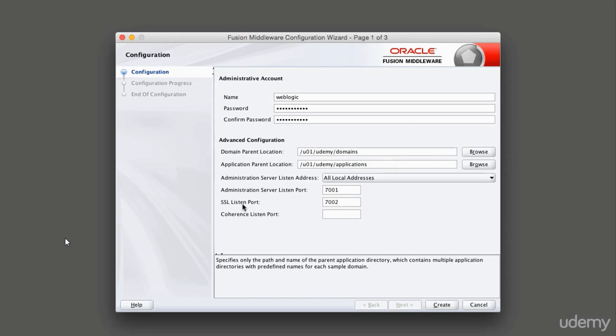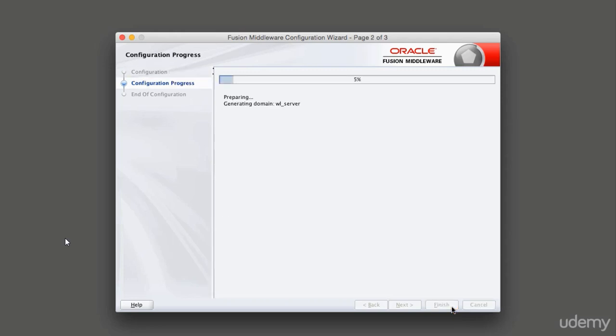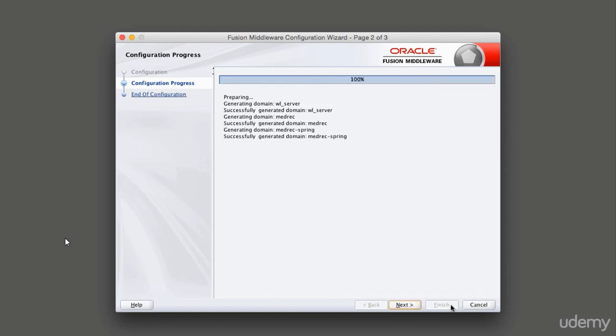So keep the defaults for the server listen port and the SSL listen port, 7001, 7002. And go ahead and click Create. This part will definitely take some time depending on your system. Once the 3 domains are created, go ahead and click Next.